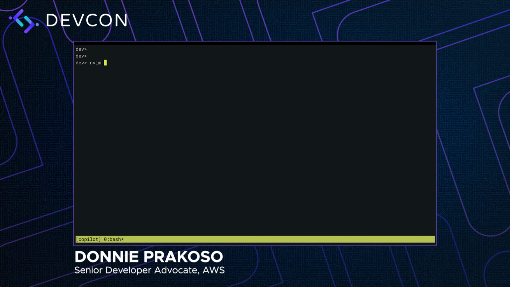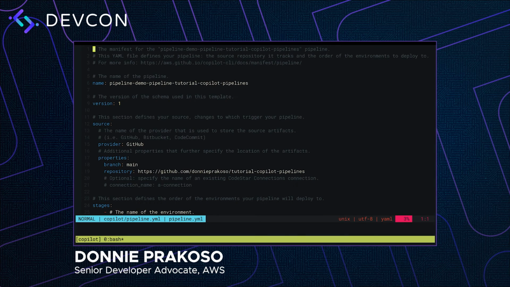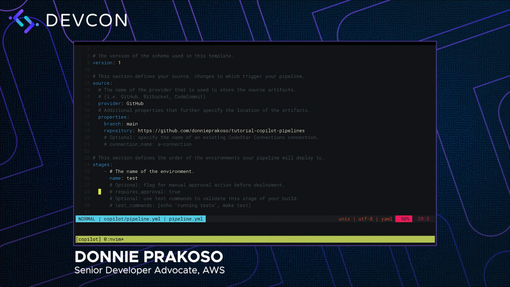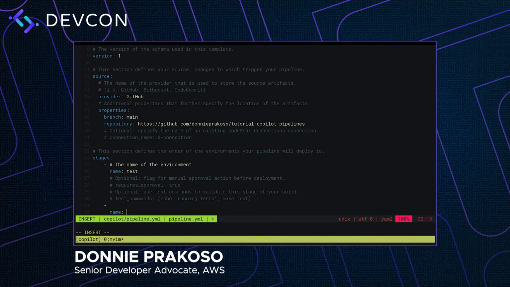Next, we need to open the pipeline YAML and add the prod stage. To add the prod stage, we simply add a new line and name it prod. That's it. Very simple, isn't it? This way, we instruct Copilot to create the pipeline also for the prod environment. Now, one thing that you need to remember is Copilot will do deployment in the order of the stages that you have defined here. In this case, we have the test environment first to be deployed, and later on it will be deployed to prod.